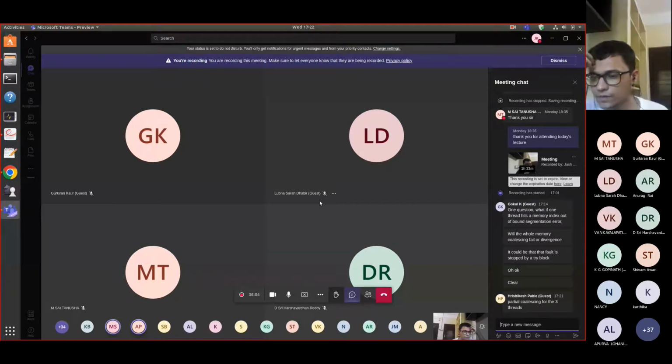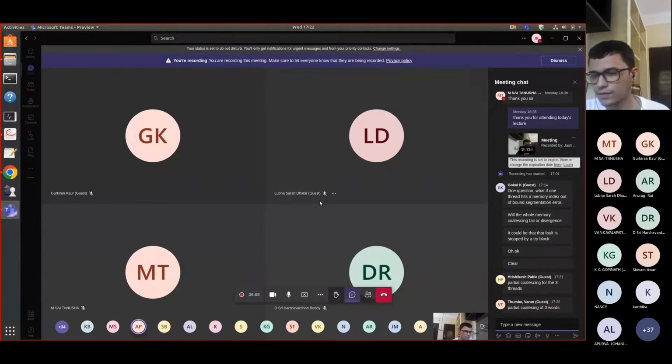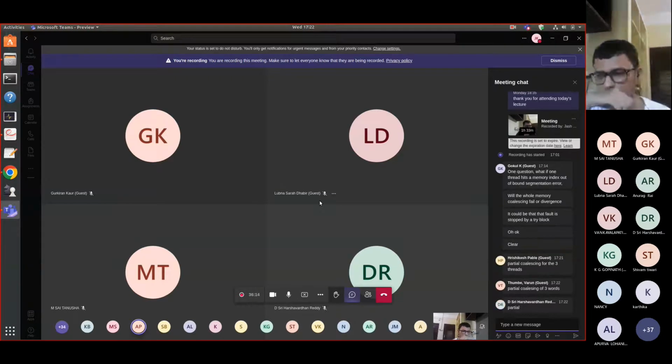Partially coalescing, or you can even say that it's partially uncoalescing. Yeah, partially coalescing for 3 words. Yes, in that way it's correct. Partially coalescing for 3 words. Partial.